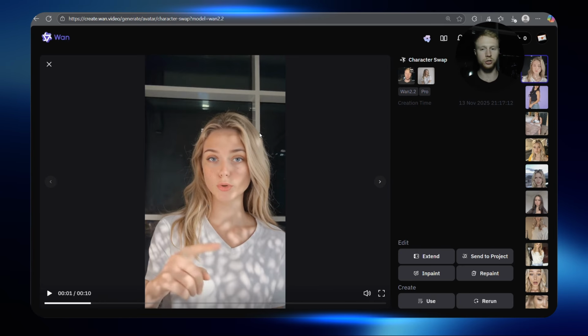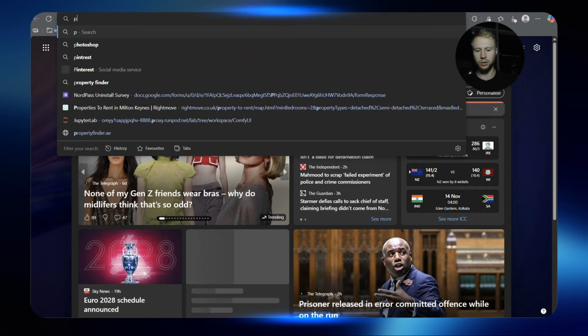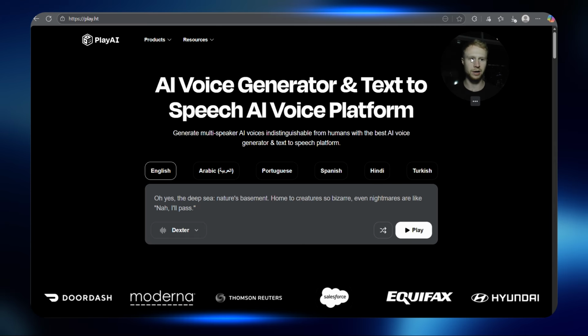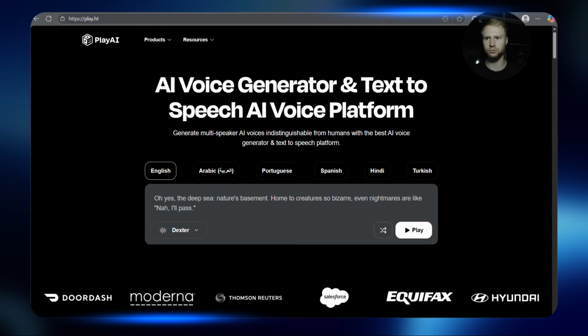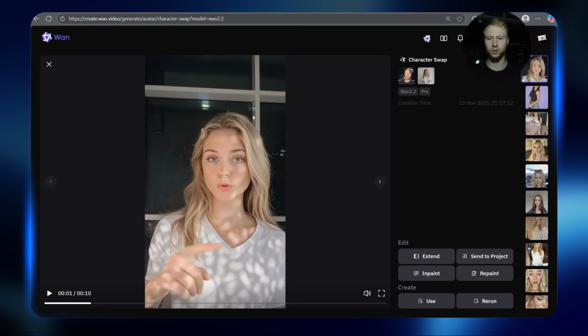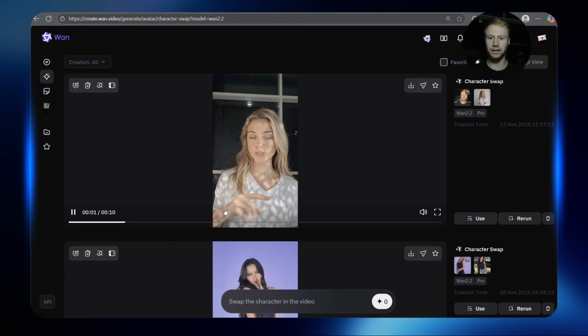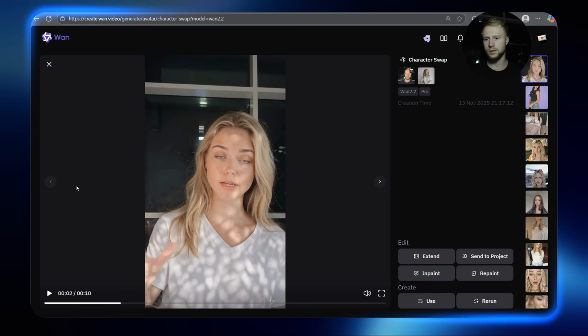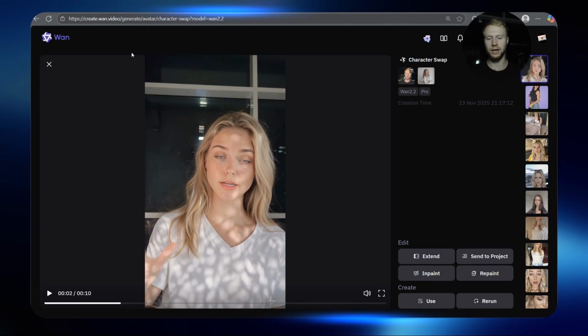If I was to then go change the voice, normally I'd use play.ht, and I would simply change the voice over on this platform here, because it's got a voice changer. So it's pretty easy. Upload the video, click another voice, change the voice, done. So this is exactly how you would use this software to be able to make this AI content and then be able to upload it to your page.